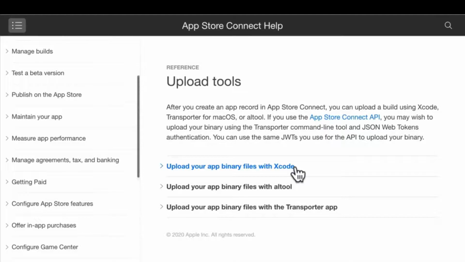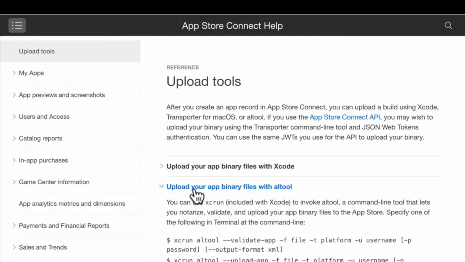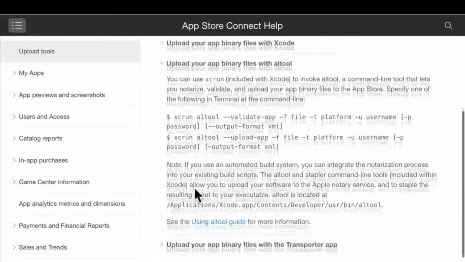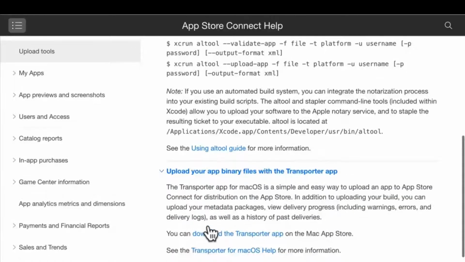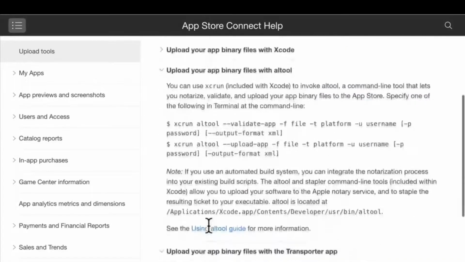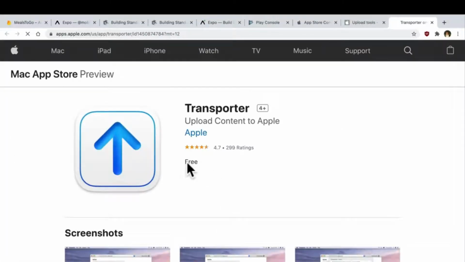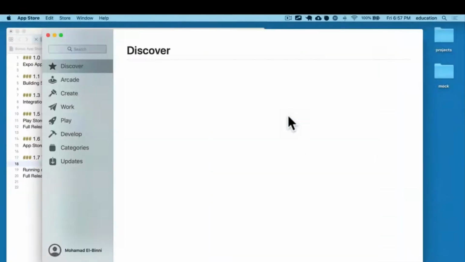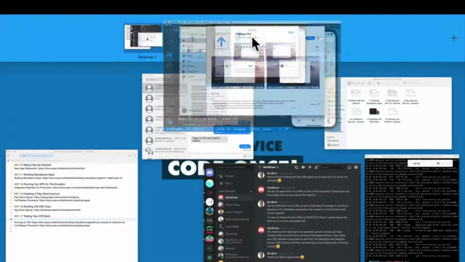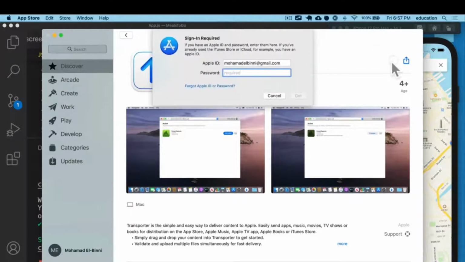So if we click on See Upload Tools, this is how you upload an IPA to App Store Connect. You can upload your binary with Xcode, you can upload them with the altool, and you can upload them with the Transporter app. Now, all of these different ways are basically similar, but you need a Mac app in order to do this. So if we go over here and we say download the Transporter app, and we say open in the App Store, what we can see over here in the App Store is the ability to install the Transporter app, which is going to upload the file into TestFlight.